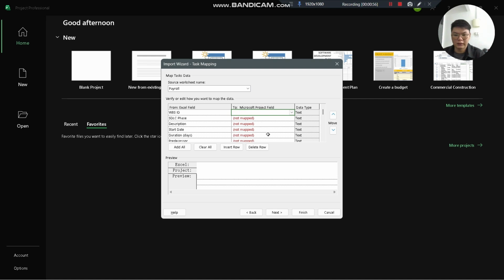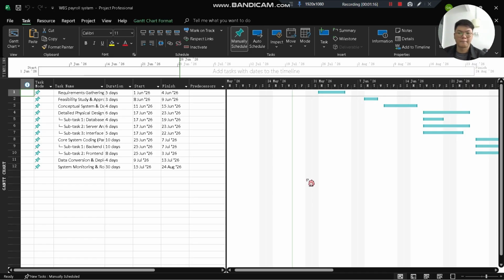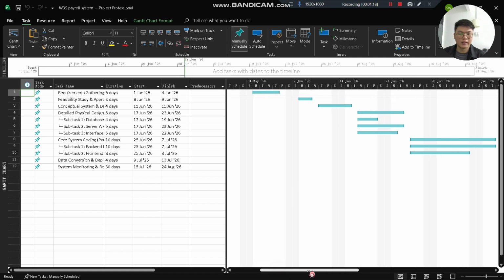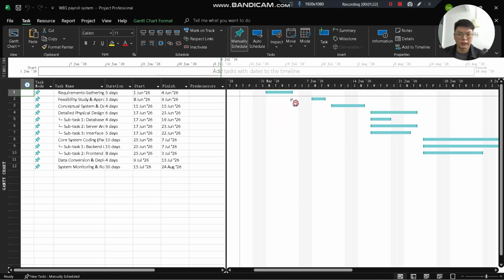So for the WBS ID, we key in ID. SDLC phases is WBS successors. Description is name. Start date is start. Duration days is duration. And last, predecessor is WBS predecessors. Next and finish. As we can see here, the Gantt chart is already generated, but it hasn't been linked to each other yet because the predecessor is still blank.